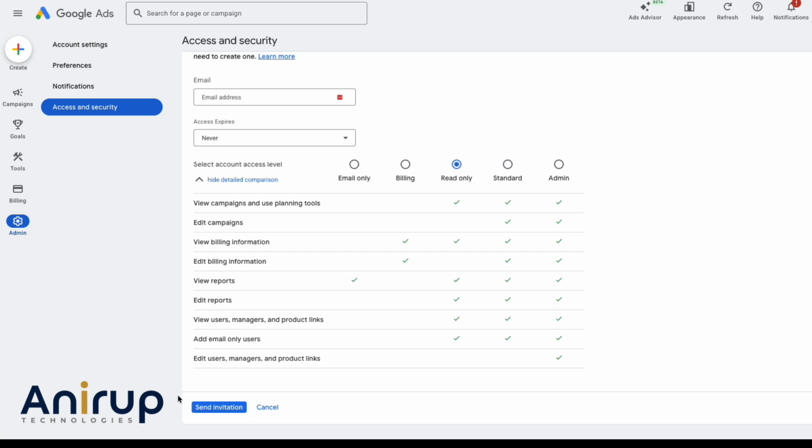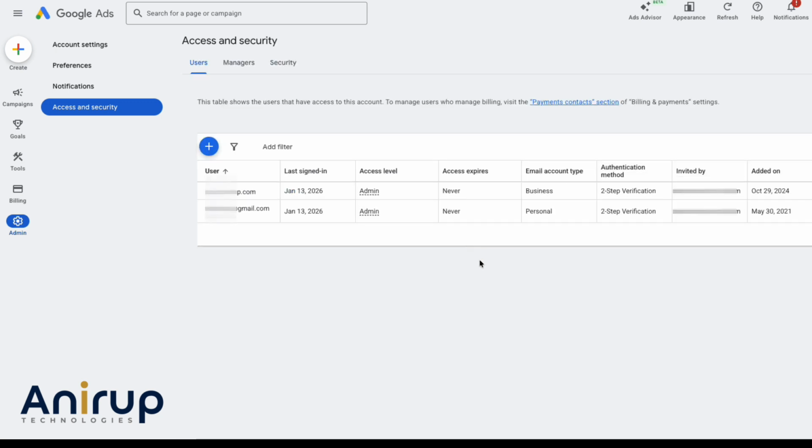That user will receive an email invitation, and by clicking on the link in the email, he can accept your invitation. So that's how you can give access to any individual, and similarly you can remove his access also from this one tab by clicking on the remove action button.